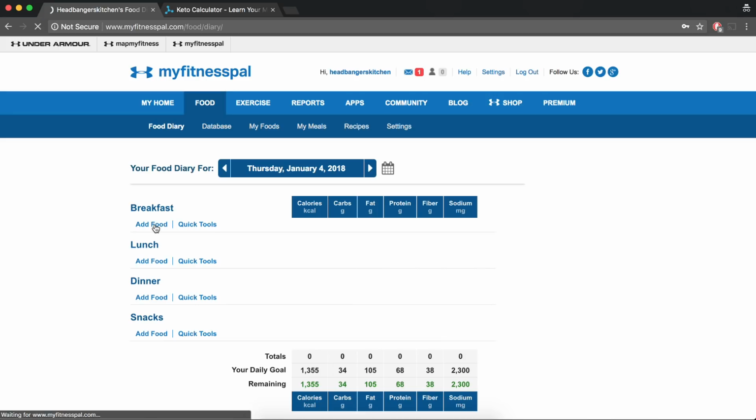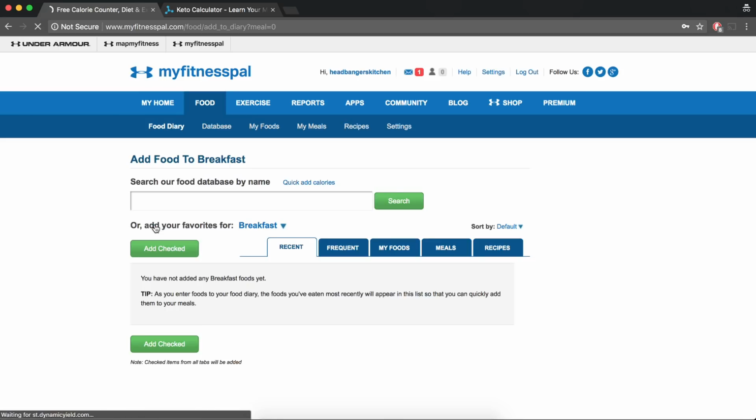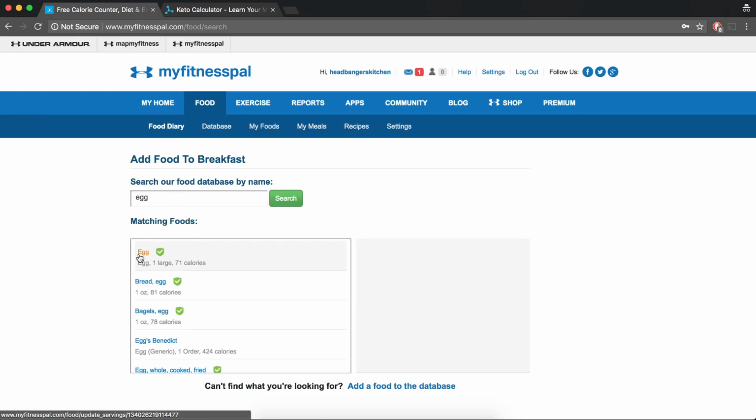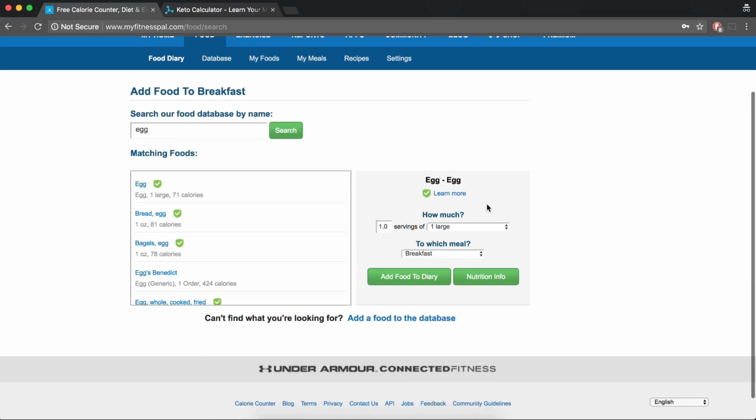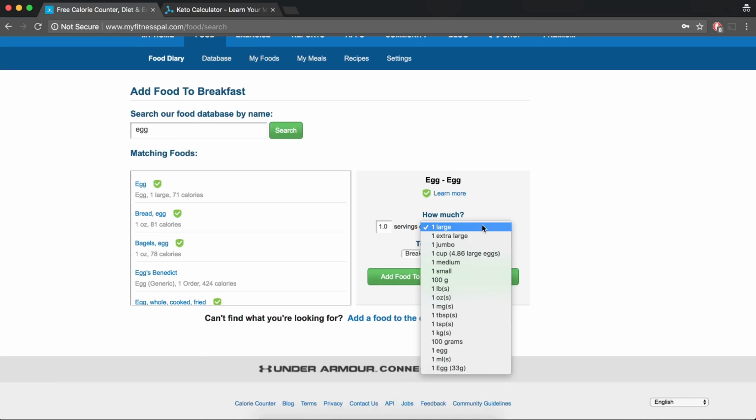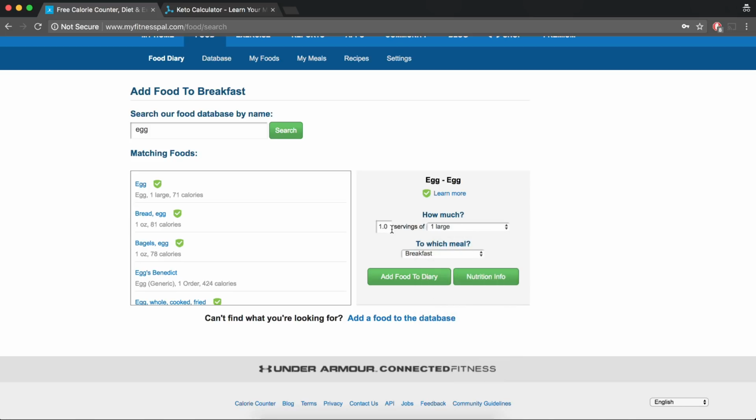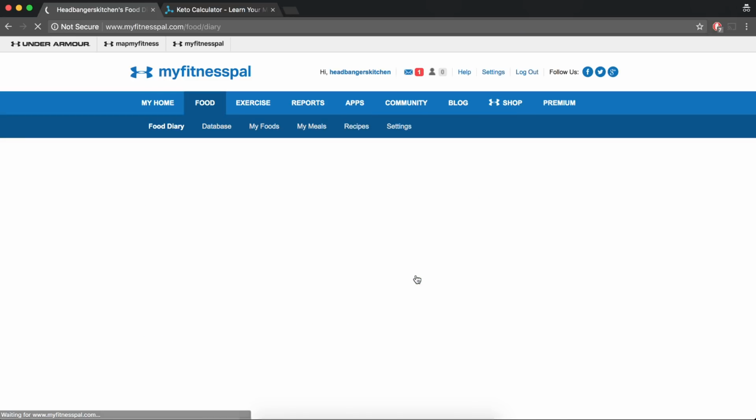Now we're going to log some food. So for example, say for breakfast, I'm going to eat some eggs. So I'm going to search for eggs. Let's say I had 3 eggs in a tablespoon of butter. As you can see, you can choose whether you want to select a large egg. I generally go by weight, but since eggs are pretty generic, let's say I had 3 large eggs.